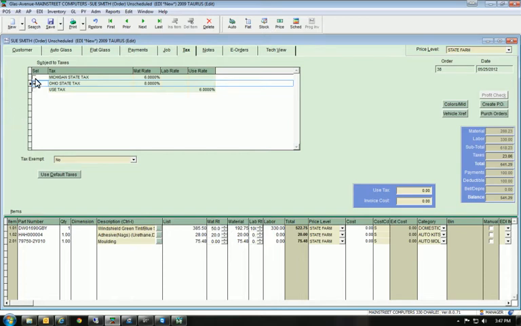Now I can check multiple taxes here. I could check both Michigan and Ohio. Also, there's a use tax. Now, if you're going to use use tax, that is something completely different. That is not charged to the customer, that's charged back to the company. And so you would not want to have both a sales tax and a use tax selected. So if you are using use tax, you'd want to uncheck any state taxes and then check your use tax.